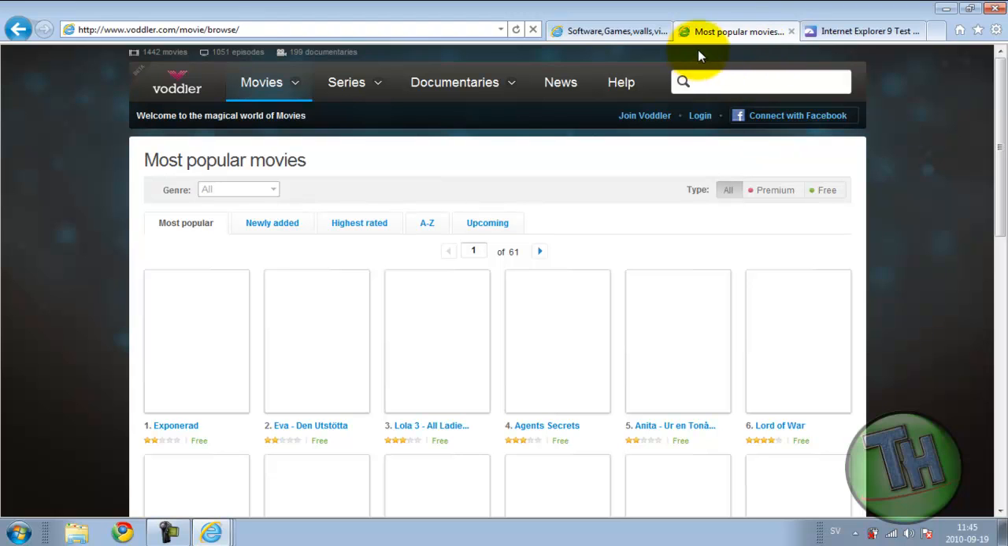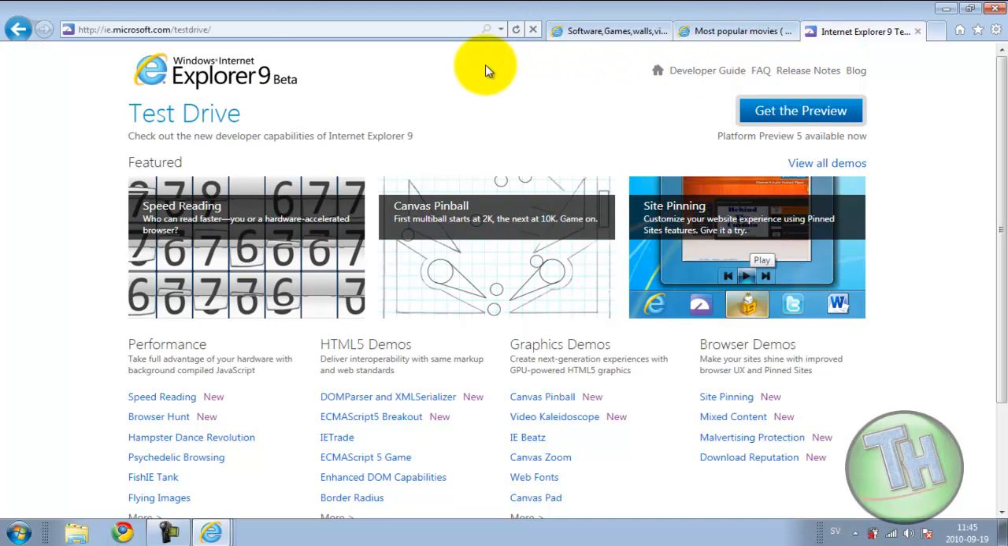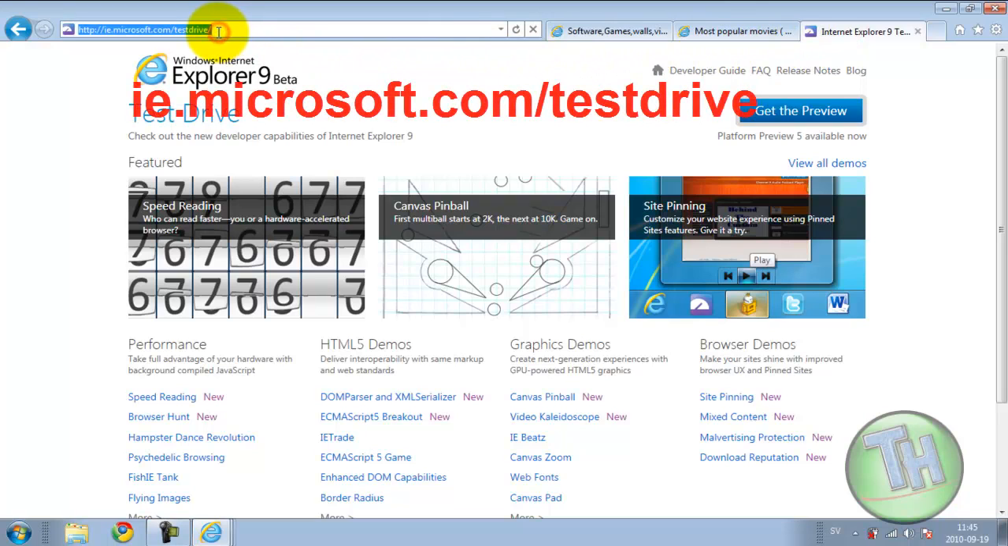Okay, so Internet Explorer 9, if you want to test it, just come to this website.